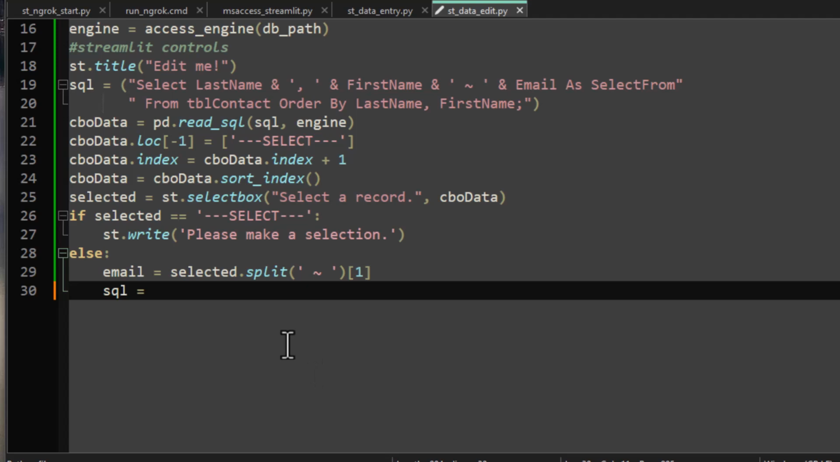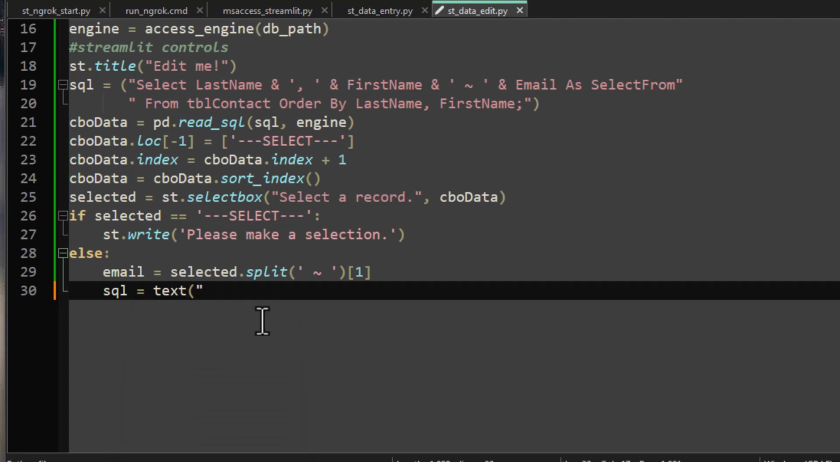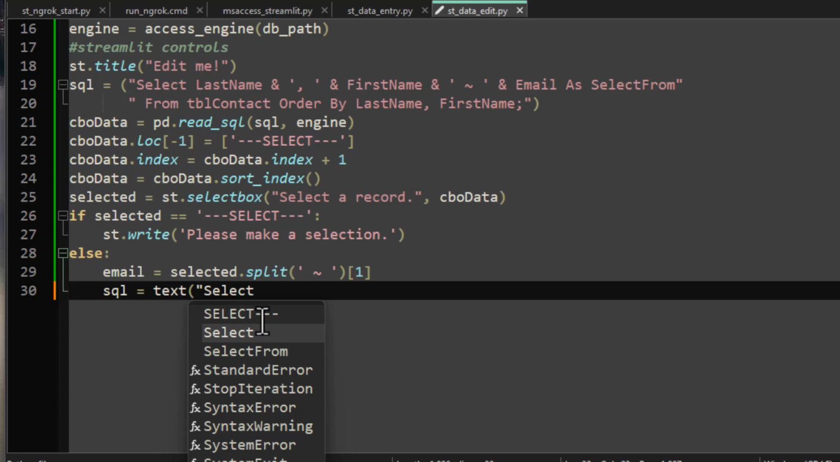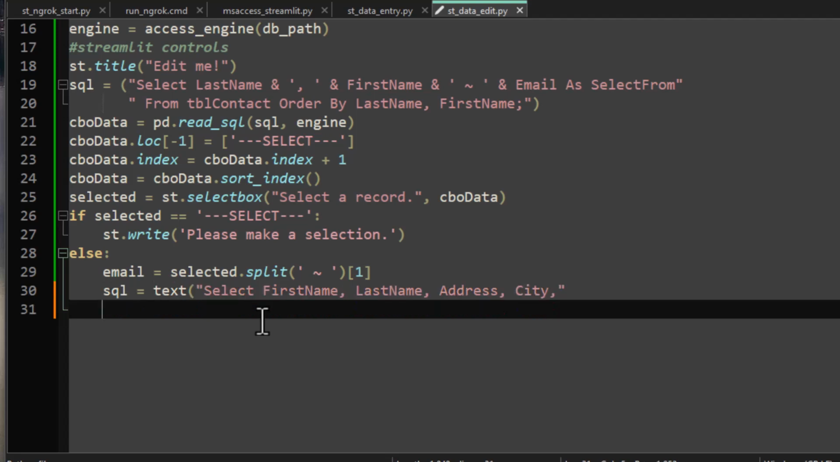So there we go. We've got our email is equal to the value that was selected in the drop down box there. We grab part of that value, and now what we can do is we can sort of get our selection string here, our SQL string, and we can select whoever it is that we picked.